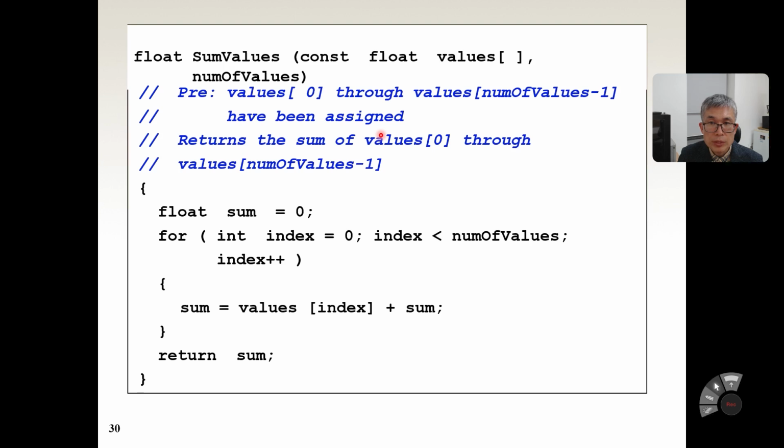Okay, so values are here. So values 0 through number of values minus 1 is the maximum array item that has been assigned. Okay, return the sum of value 0 through this value.